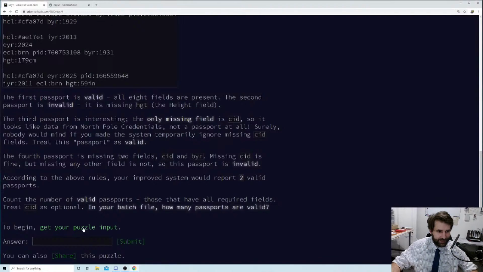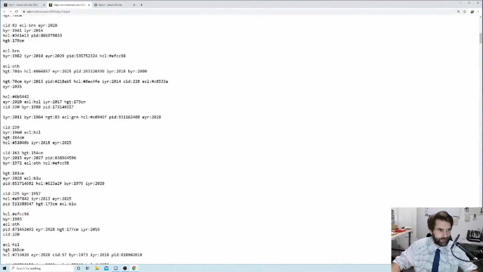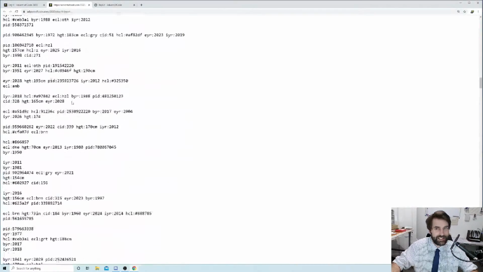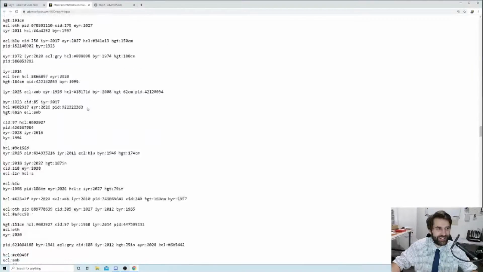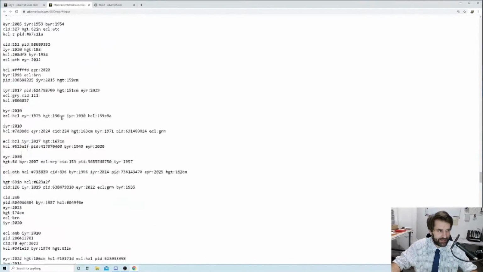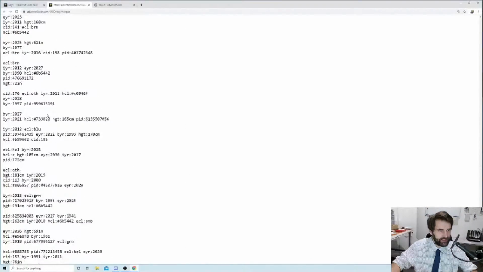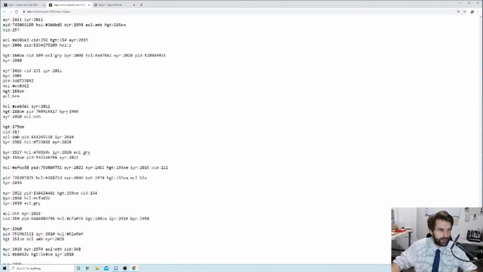Okay, to begin, get your puzzle input. Let's have a quick look at it. Yep, there's a lot of passports in here. Let's just scroll. Just like every day this month, we've gone to our puzzle input, and there's just an absolute bananas amount of data in here. So luckily for us, we are going to program a solution, and it's going to take a fraction of the time that it would to go through this and manually check everything.